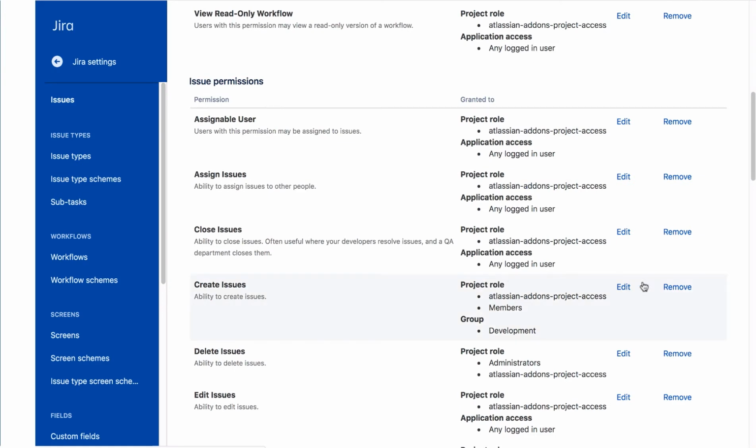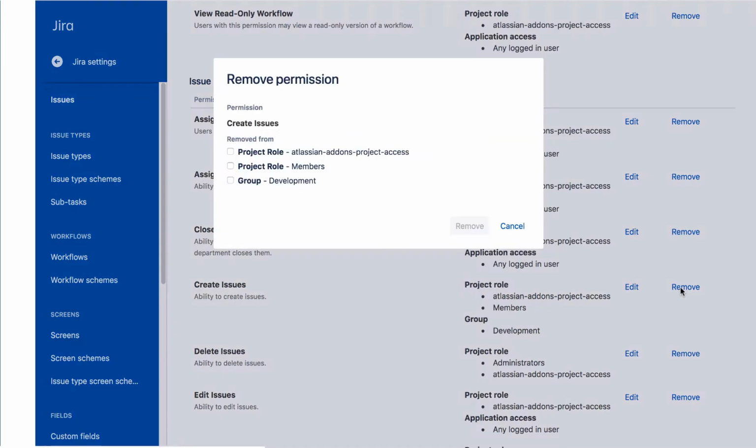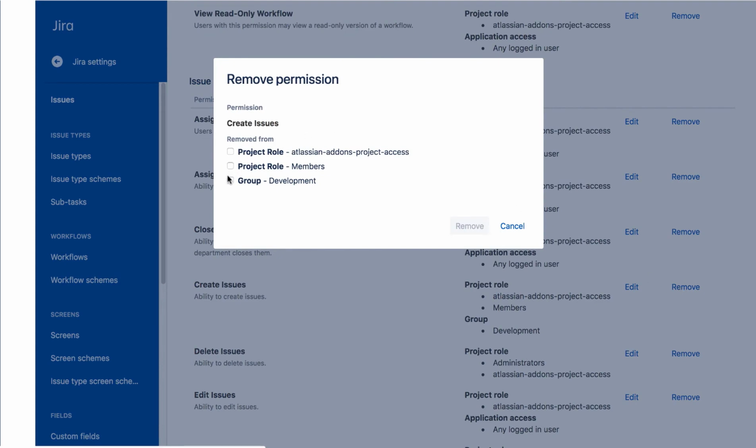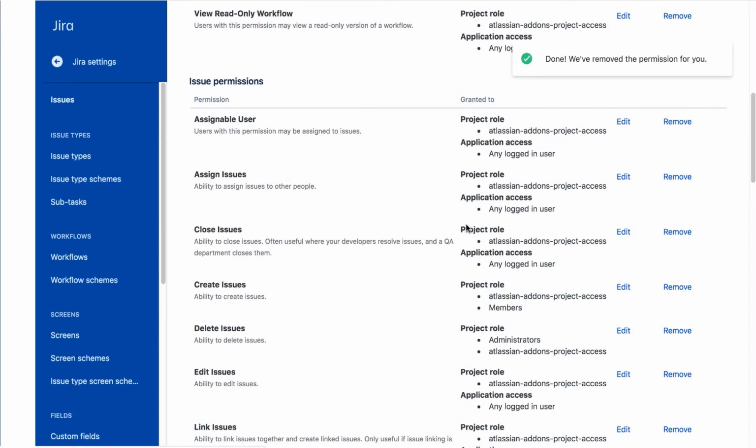Now we'll remove the development group. So we'll click Remove. We'll select the group development and click Remove. Now the Jira administrator can associate this permission scheme with any project that has the same permission requirements.